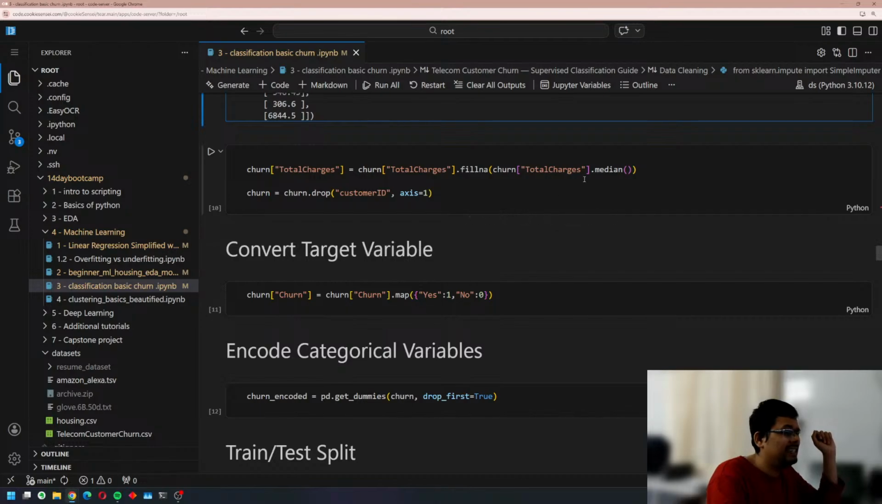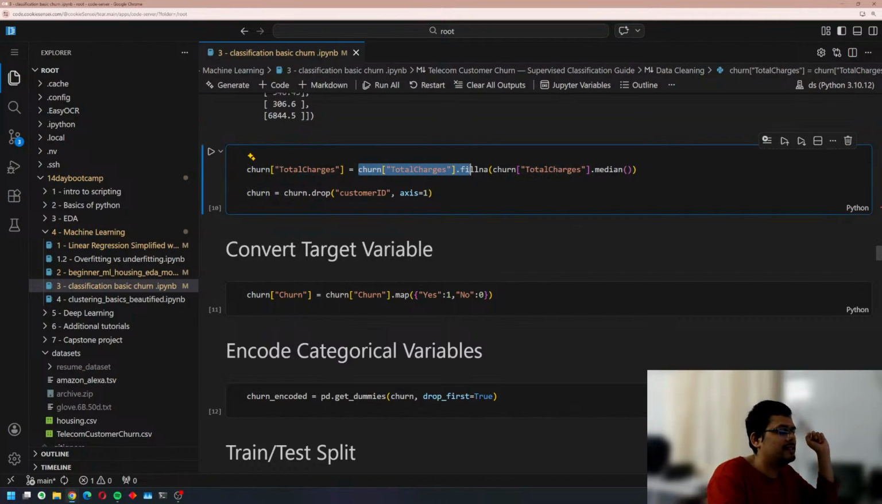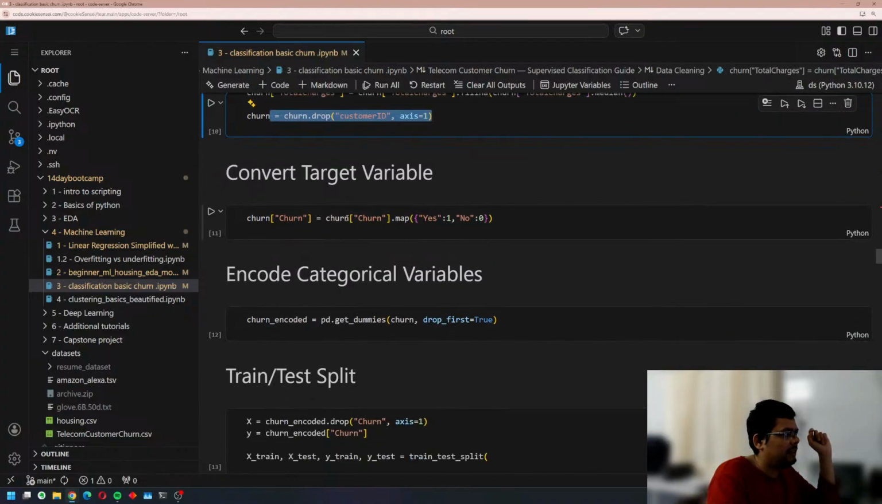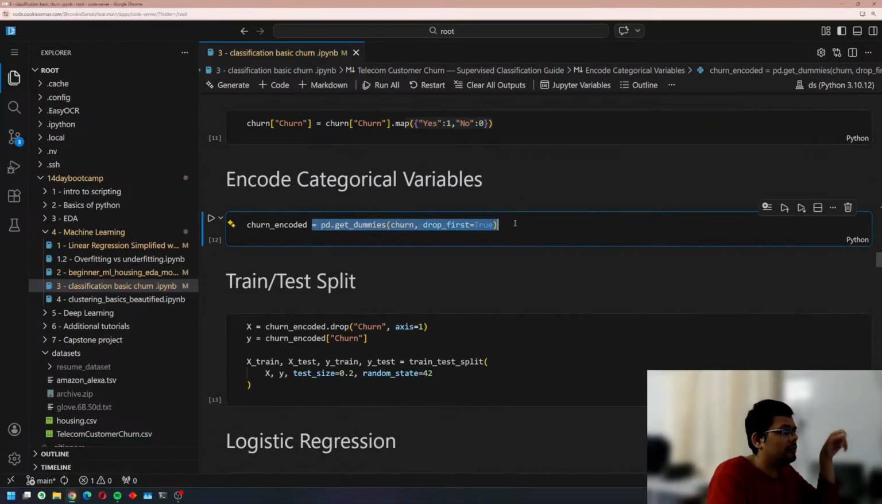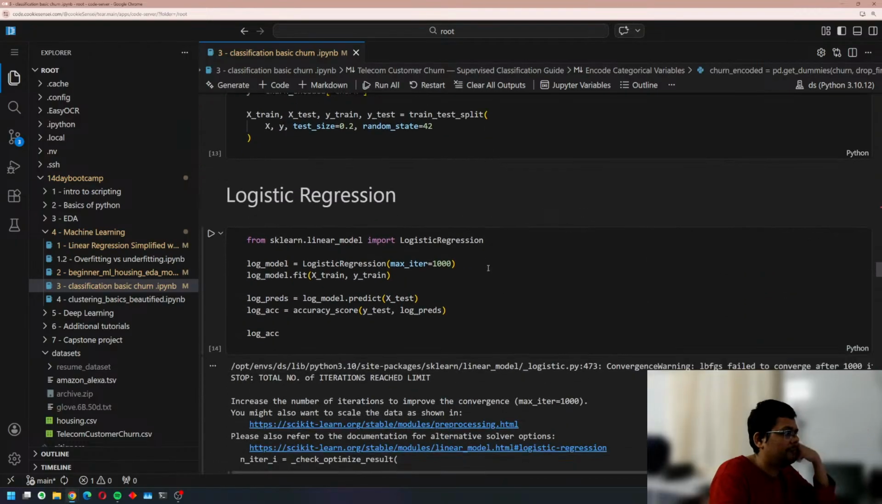But if you want an easy manual way of doing things, then you can just say churn total charges, fill the NA with its median, and then replace whatever the output is with the original column. Then we are dropping the customer ID column. And then we are saying in the churn, map the yes to 1, no to 0. Get dummies, do the one hot encoding.